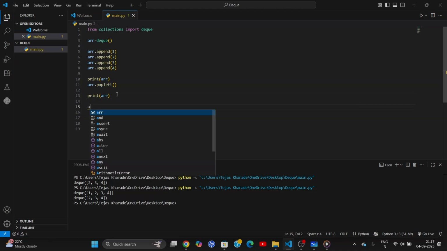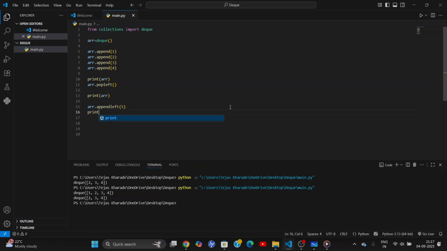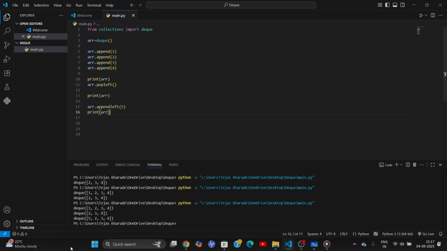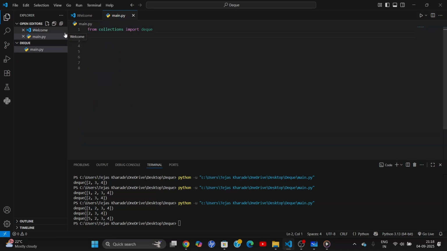Also, we have a method called appendleft, which will append the element to the left of the deck. So if I append 5 and print the deck named array, you can see the 5 is appended at the leftmost of the deck. So this is what makes the difference between a list and a deck.